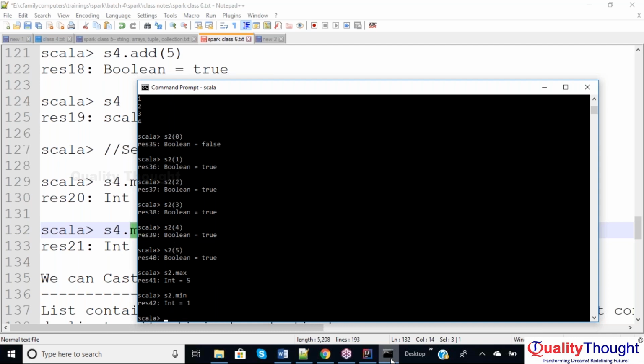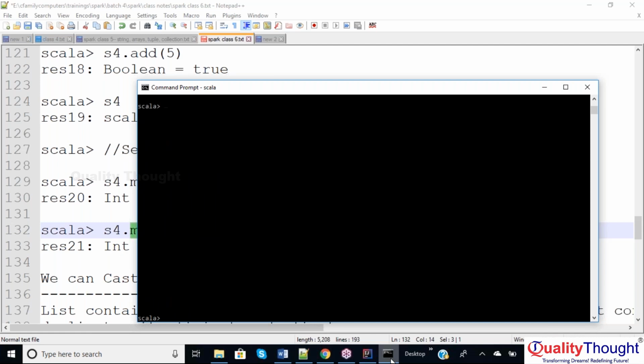And one more important one. This is my set, right? S2 is a set. I want to convert the set to a list. Then we can write val list1 equal to s2 dot toList. So we can convert a set to a list. Set contains a toList method. It will convert to a list. So these are a list of values.